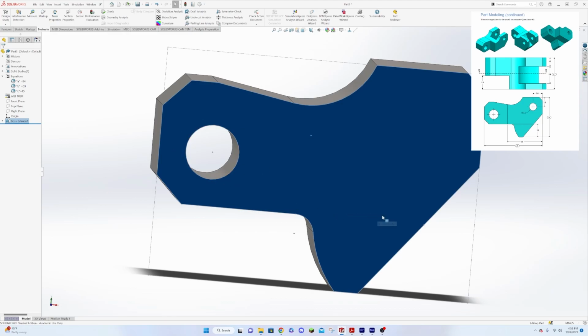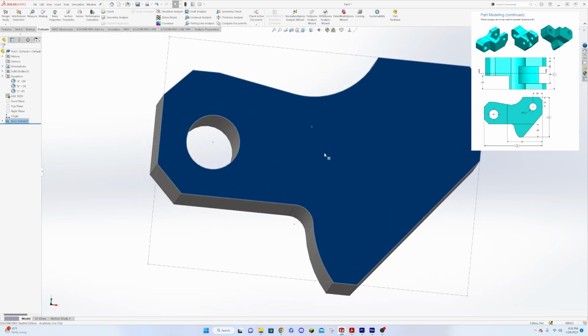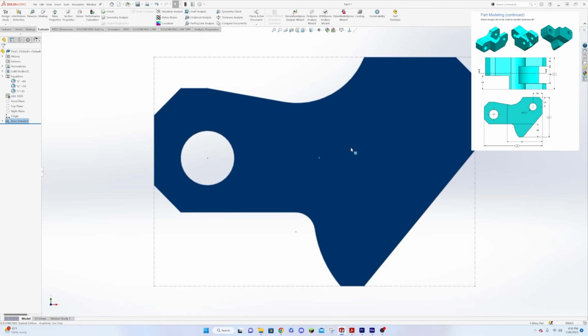So it's going to be from this edge, and let's go back to being normal here, so everything's nice and neat. So the way you want to set these cuts up is you want to make sure that you do them in the relationship that the drawing is showing you. So we know that the edge of this cut is going to be 52 from this right side, right?